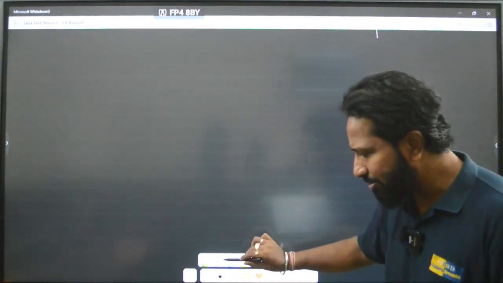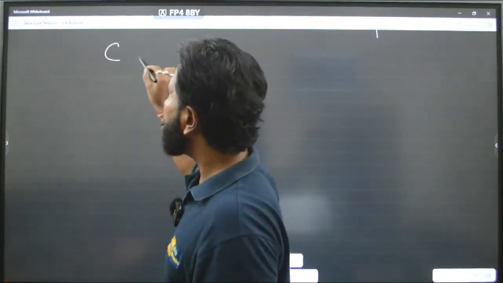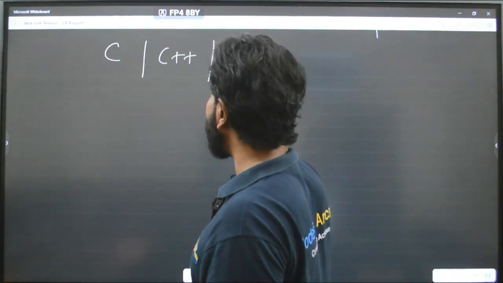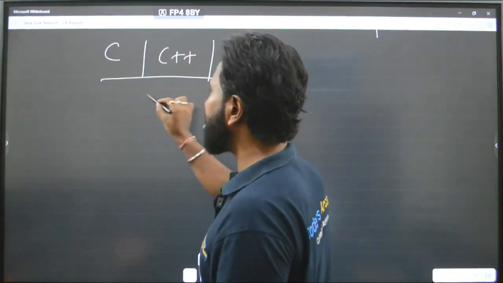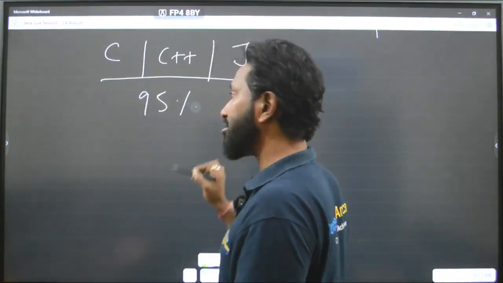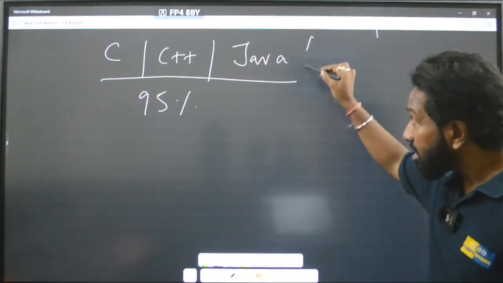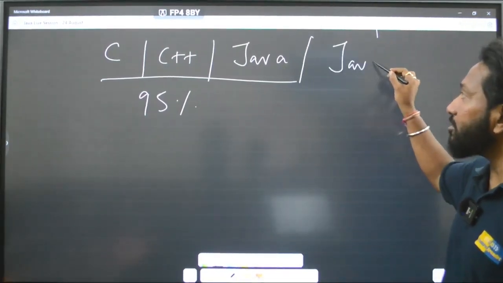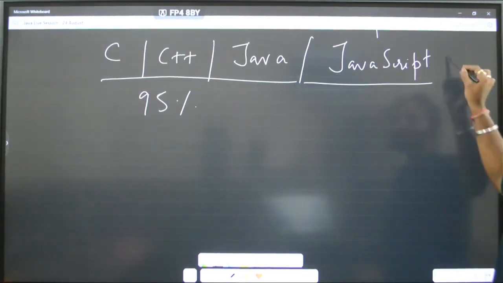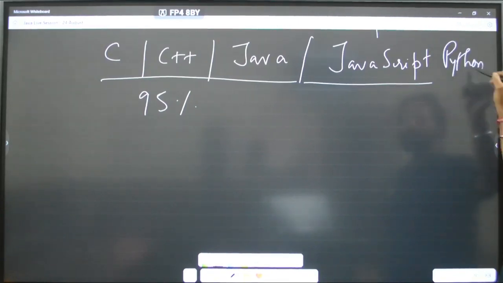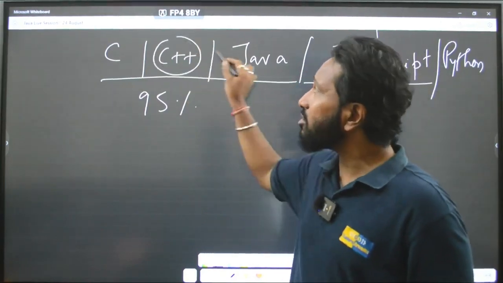In most of the placement drives, you will have one thing in common. You will either have C, C++, or Java. These things are common. In almost 95% of the placement drives, you will have C, C++, Java, and somewhere along the way you will have JavaScript also, and then you have Python also. My suggestion is, guys, you can go on with any one, C++ or Java, it does not matter.